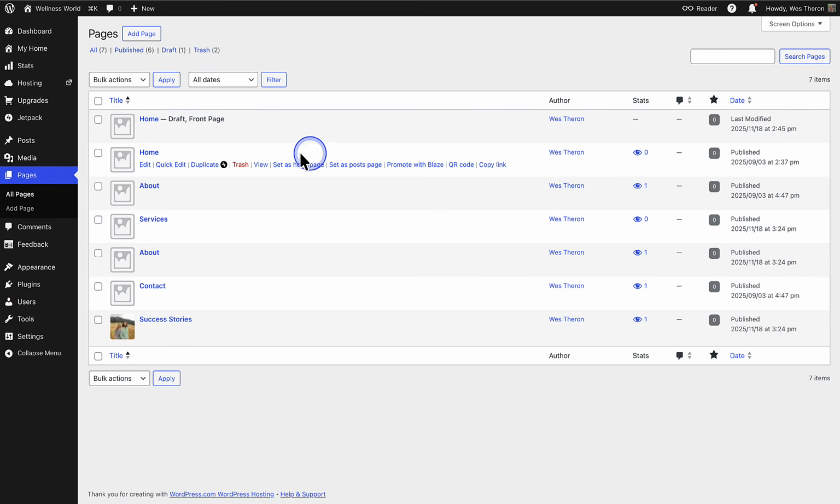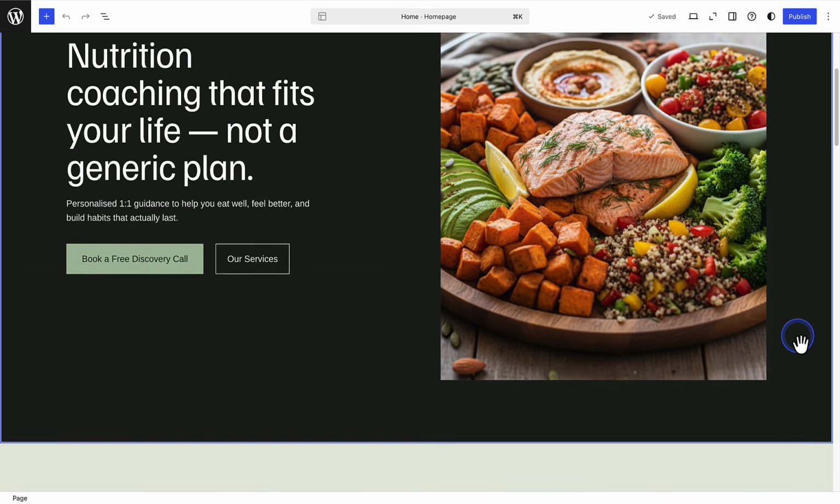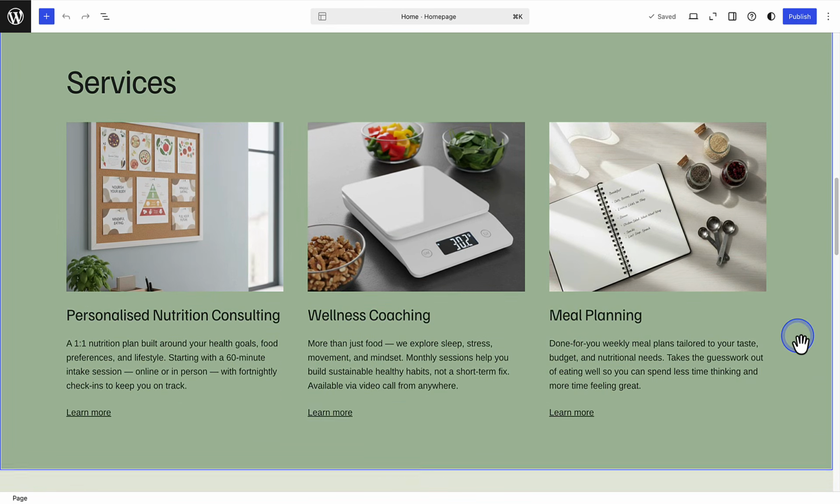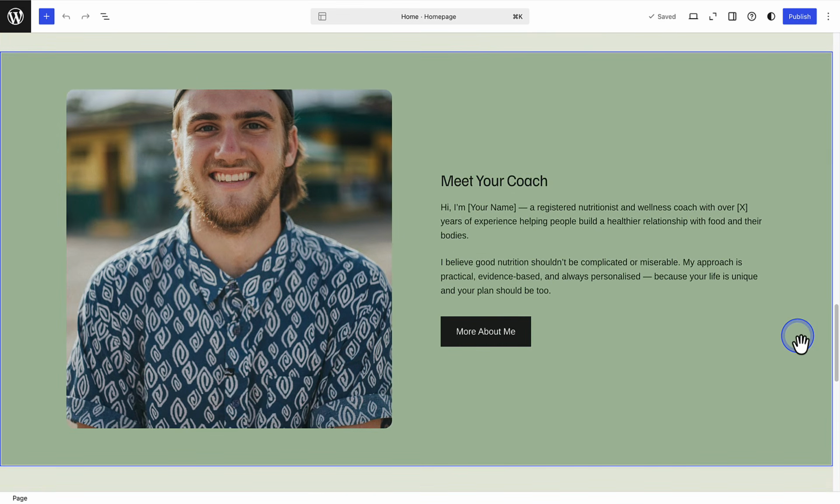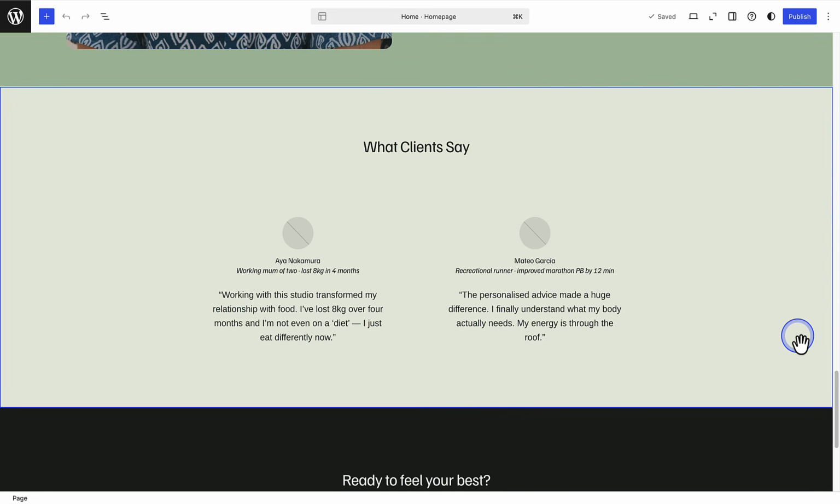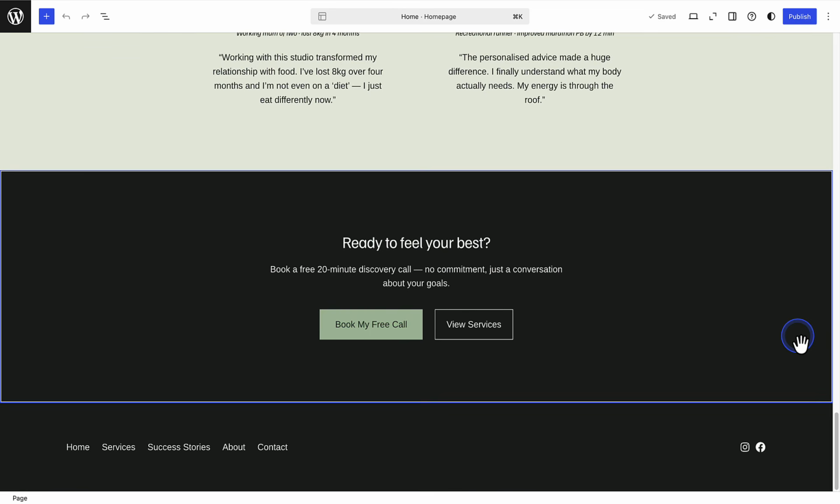When we make our way to pages, we can open the home draft page. And then we'll see the home page was rebuilt with a new hero section, expanded service cards, a how it works section, a meet your coach bio, richer testimonials with client context, and a bold closing call to action.